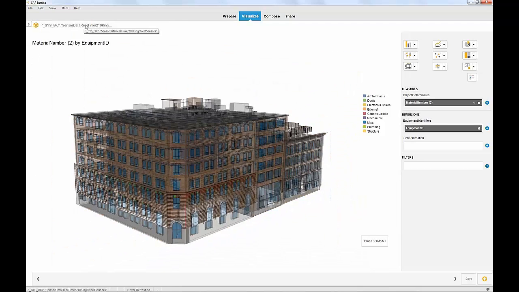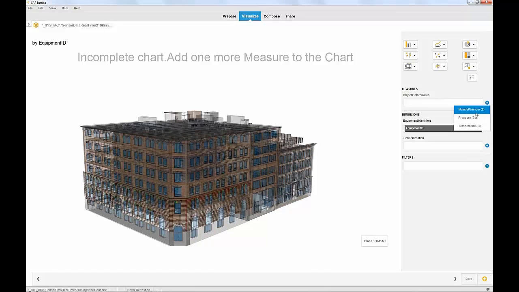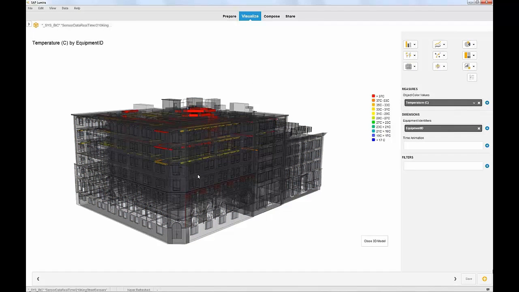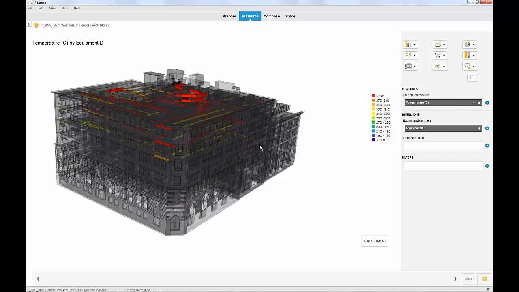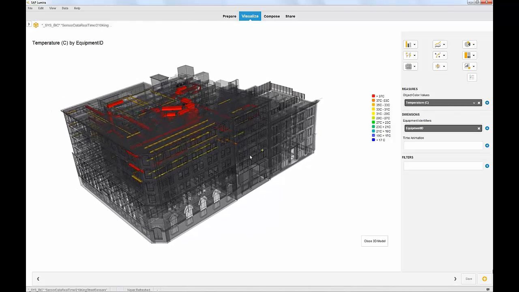Let's analyze by temperature. First, we establish temperature as our measure for analysis. The system calculates the values and represents them in the three-dimensional model. The larger square ducts conduct more heat, and it probably comes as no surprise that the ducts highlighted in red are hotter than the others, because heat rises.